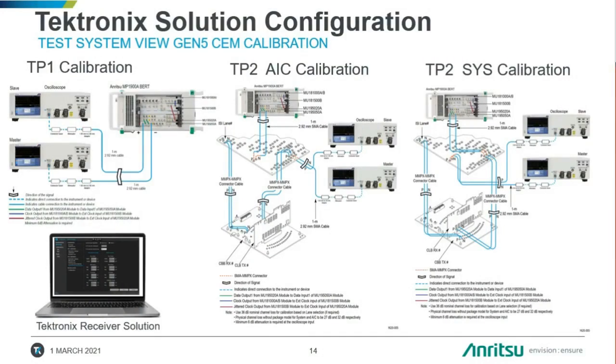Here we're looking at the different connection diagrams for calibrating the stress die at 32 gig. So first let's look at the TP1 calibration diagram. We can see the Anritsu MP1900A BERT, which is the capable BERT of transmitting 32 gig NRZ signaling. You can also see the Tektronix real-time scope. This is a 70 gig scope, 200 gigasamples per second, that meets all of the criteria for Gen 5. And this is the connection where we're really looking at amplitude, TX equalization, SJ, and RJ.